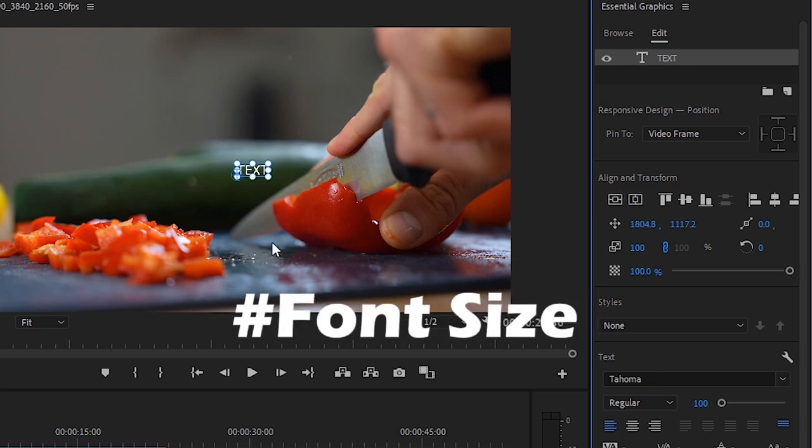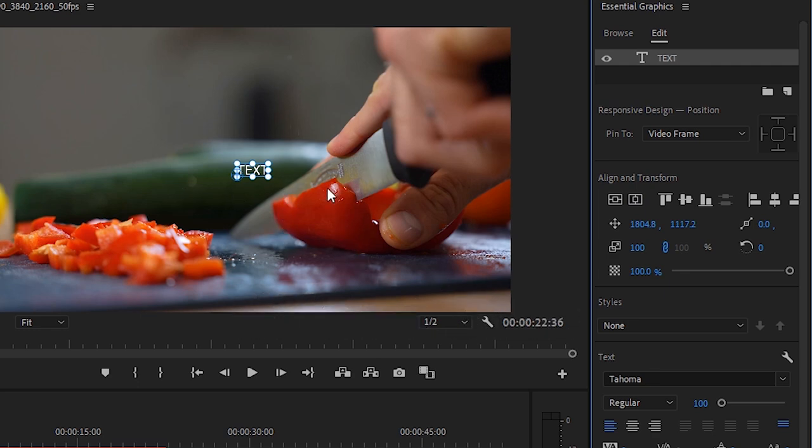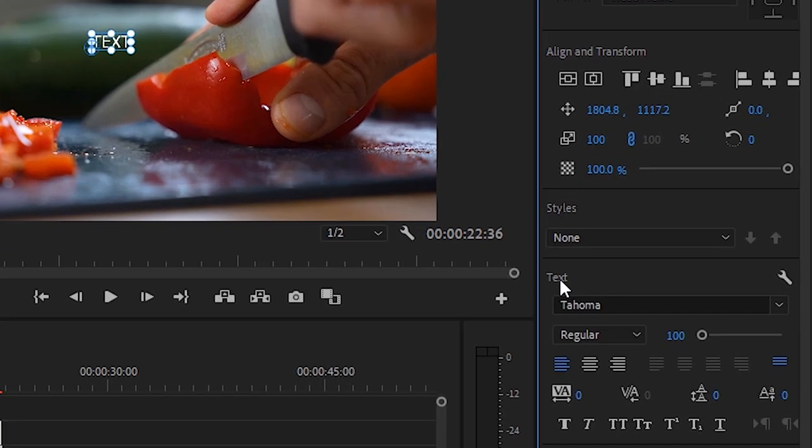Number one, font size. To increase the size of our text here, all we need to do is go to the text section here and come down to the font size. The default size there is 100. So you can increase this value to increase your text or decrease it to decrease your text. For the sake of this tutorial, I will increase this to 300 because I want it to be more visible. Okay, so we have a bigger text now on our screen.